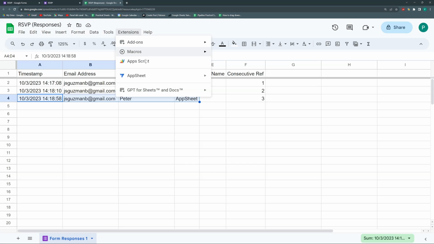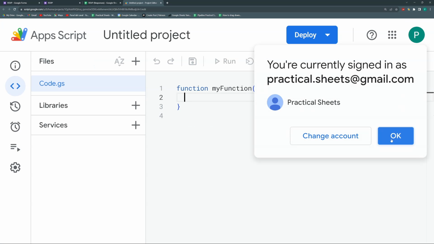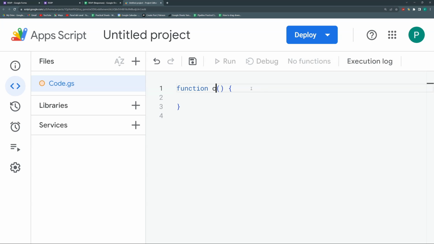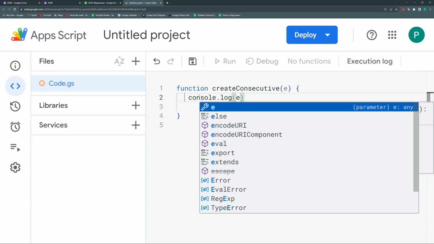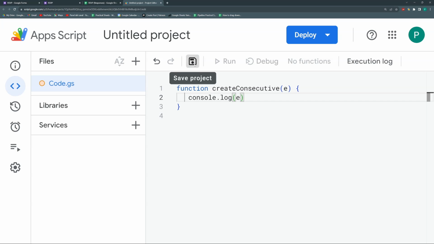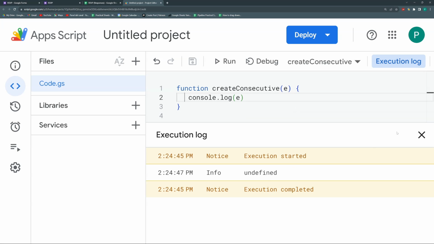So we're going to extensions, AppScript. You're going to create a function called create consecutive. Here I'm going to put an E, and I'll let you know why. Let's console log our E, and if I do play here, it won't bring me an error, but it won't show me anything because my event is undefined.